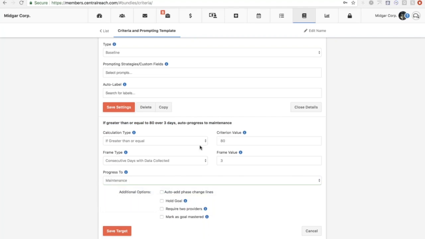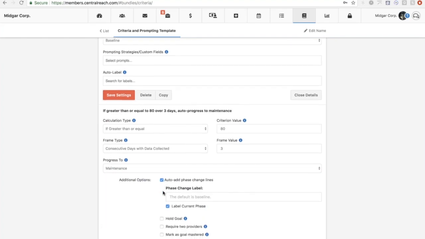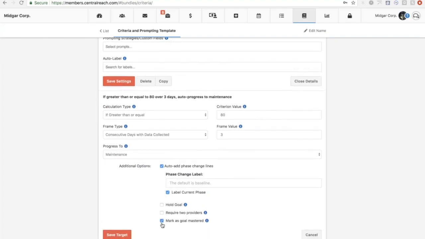Now, what's really cool here is you can automatically drop in your phase change lines. You're all set. And also, you can mark the goal as met, leaving baseline. Because if my learner's successful here, across their 3 days, they've got it.